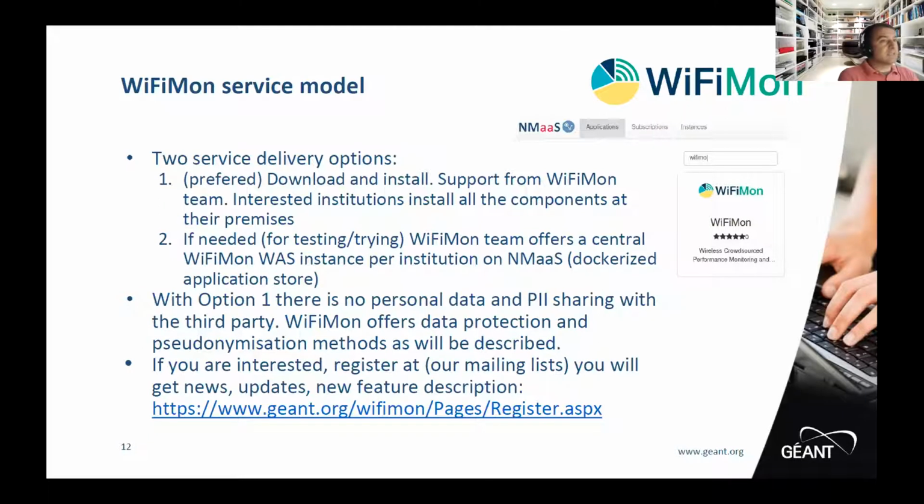And this is, as it is written here, the preferred WiFiMon service model, especially because of the data. When you monitor Wi-Fi networks, you can store some information like MAC addresses and IP addresses, even though they are pseudonymized and hidden from someone who is operating the system. It can still reveal data and lead to the person that used the device at that moment. So in order to avoid any sort of transfer of this personal or personally identifiable information towards third parties, we prefer this service model.